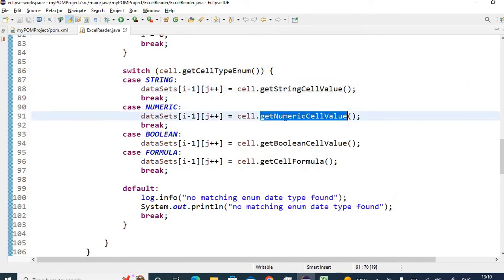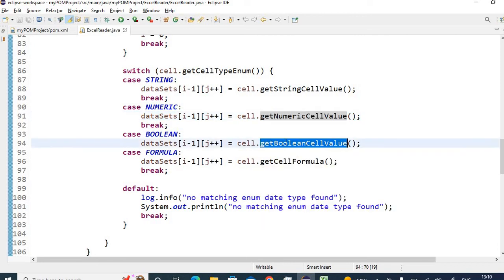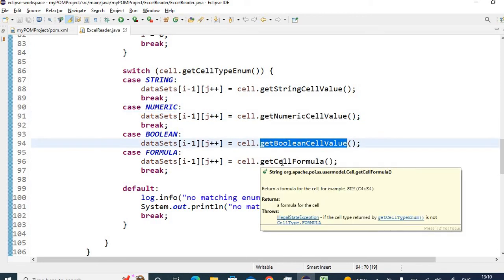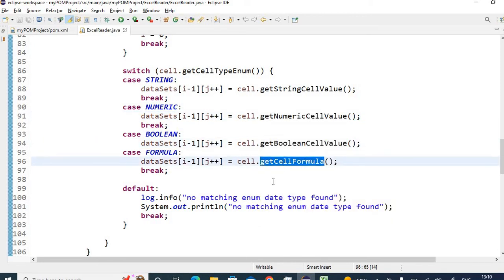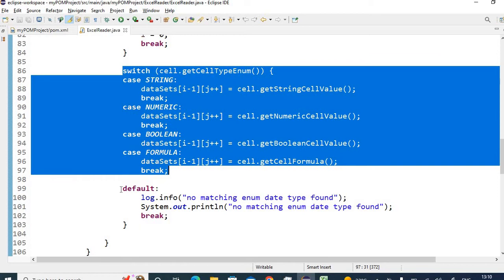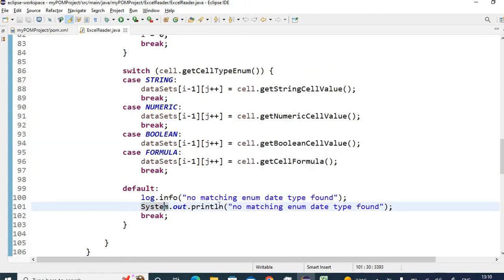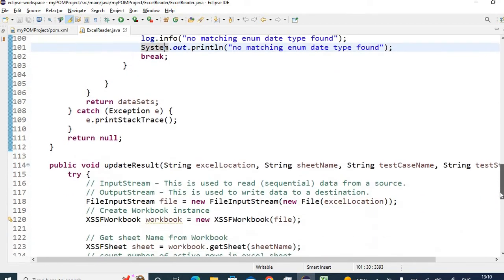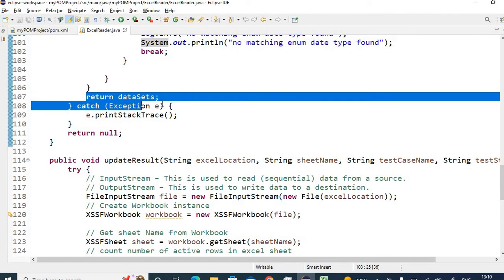If it is numeric, then we have to use getNumericCellValue. If it is boolean, then we have to use getBooleanCellValue. If it is formula, then we have to use getCellFormula. And if it does not match these criteria, then it will go to default, and we can log using logger that no matching enum data type found. And then after that we can return our data sets.